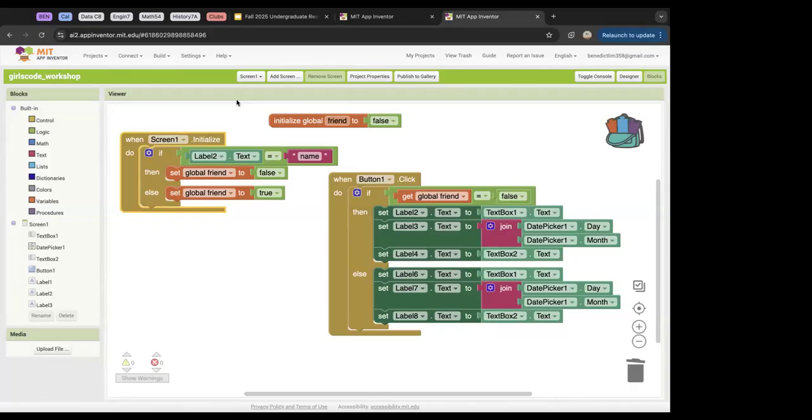So when I open the app, when screen 1 initializes, I want to check whether label 2 is name or not. If label 2 is name, I want to keep the coin on side A, which means I want to set the variable false. If my label 2 is not name, now I want to flip the coin to side B. Okay, so that's the coin example.